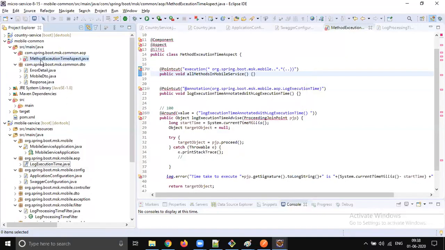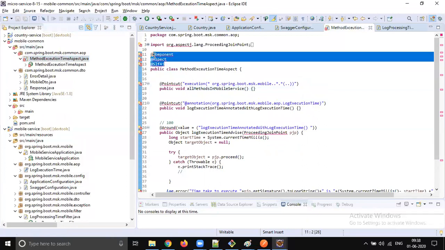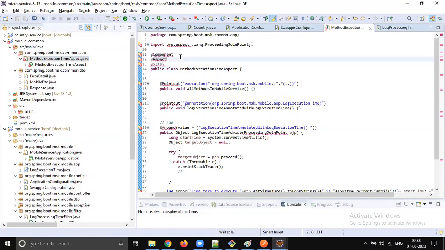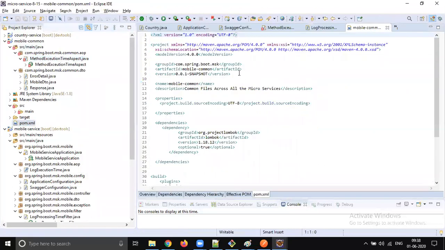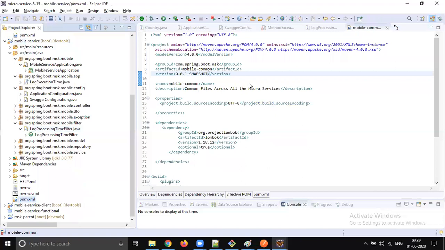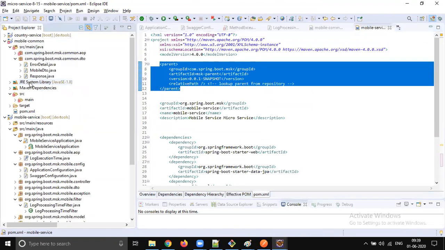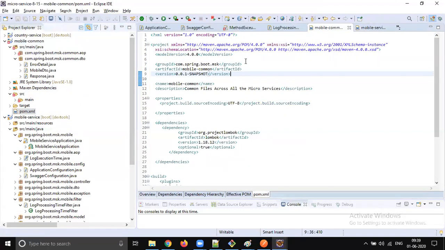But the problem is we don't have the Spring annotation support. So what should we do? We should make our parent in the common, so common is also going to be a child of the parent. Let's go to the pom.xml file and copy this parent, because we need Spring support. That's the reason we are making that a child.